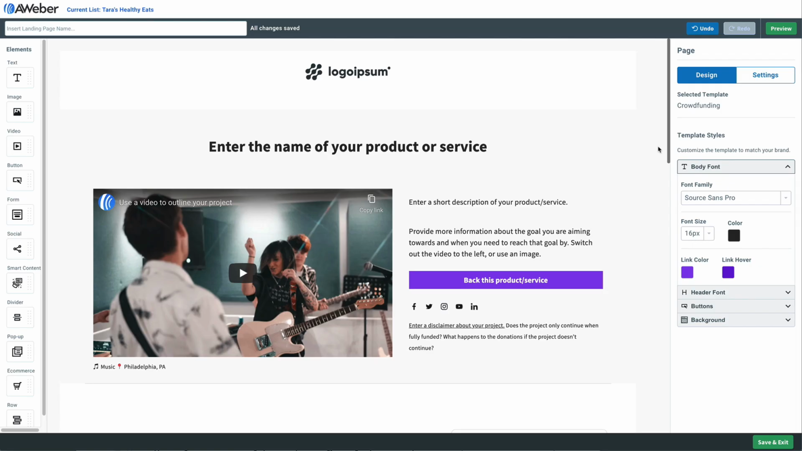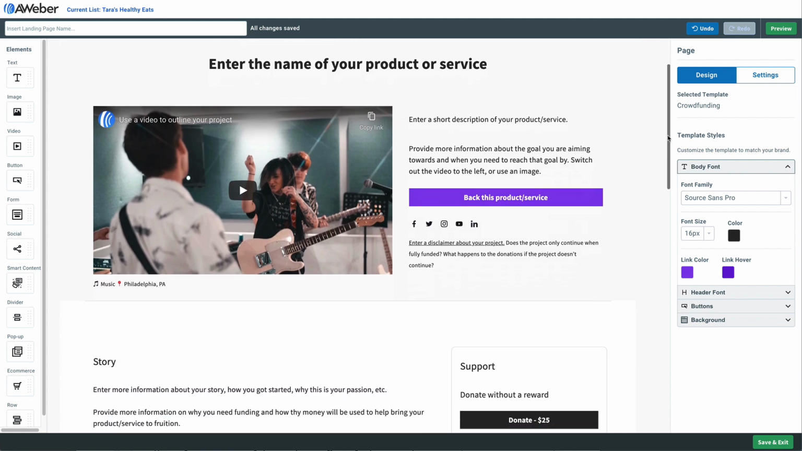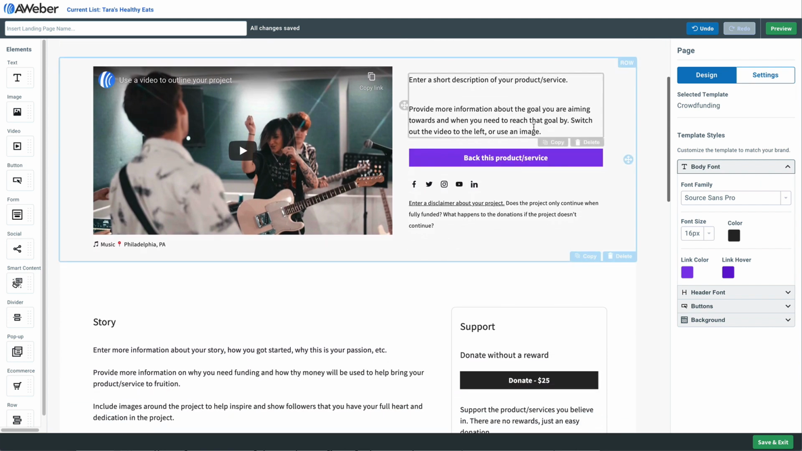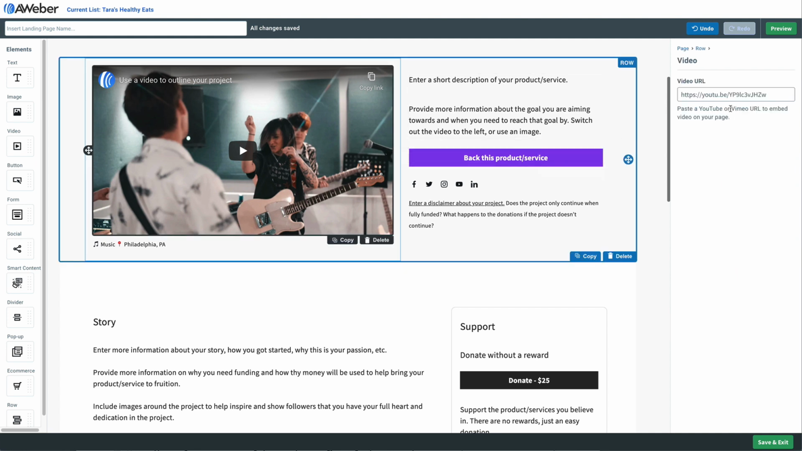Now with this page you can edit some text, even add a video of your project if you have one. But more importantly, there's a button built in here where you can start collecting donations.